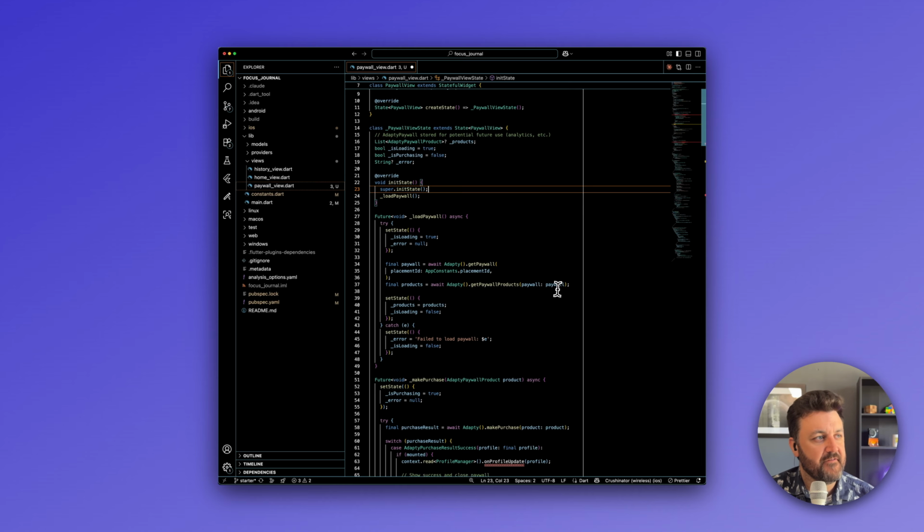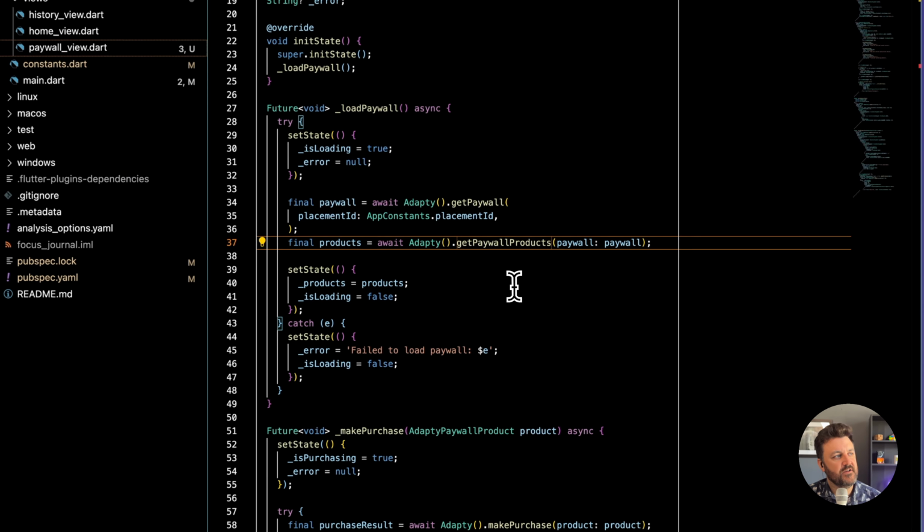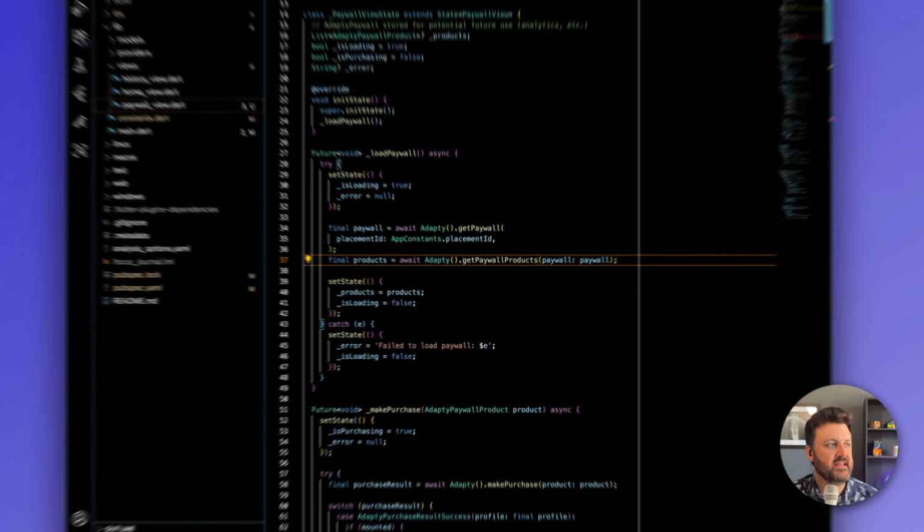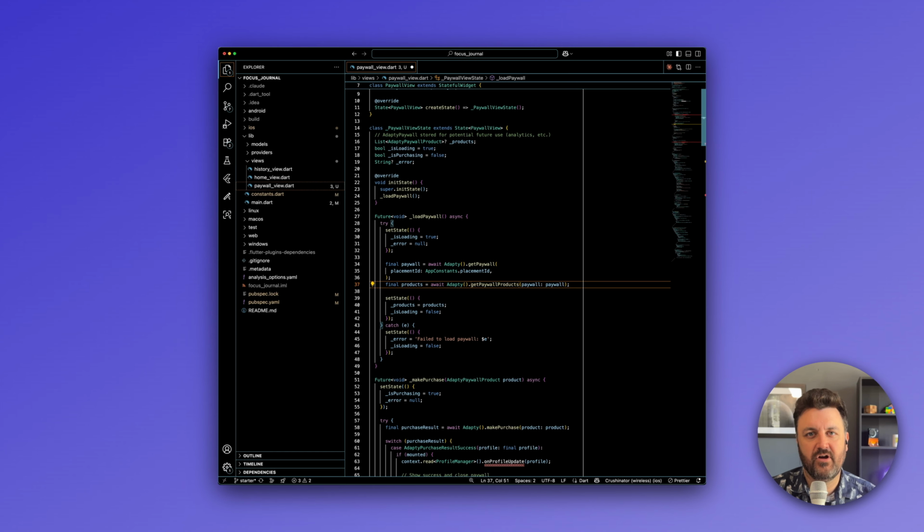And then once we have the paywall object, we can then call this other function on Adapty that is called get paywall products. And that will go into the paywall and fetch the actual products that are connected to that paywall and give it to you as an array. So whether that be Android products, iOS products, whatever, it's going to give you the right information, and then you can work with that from there.